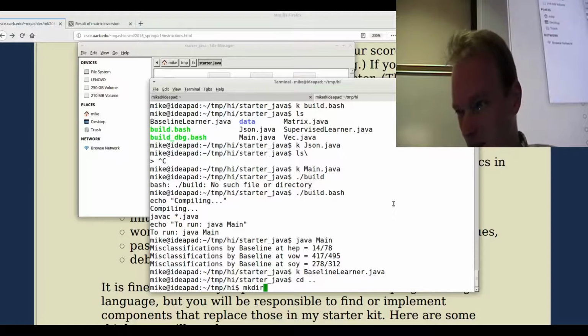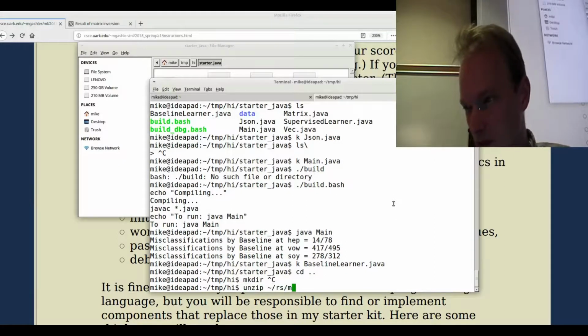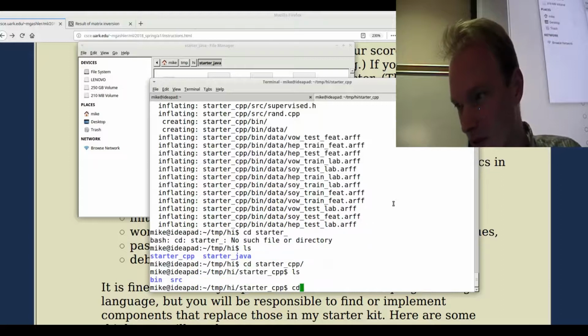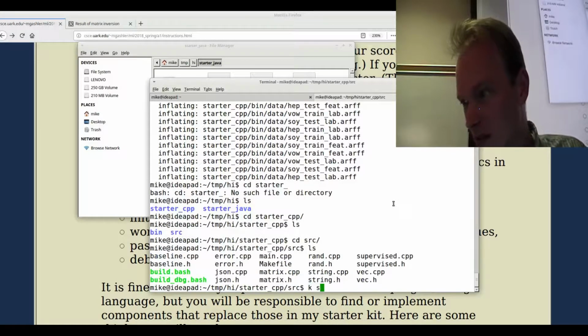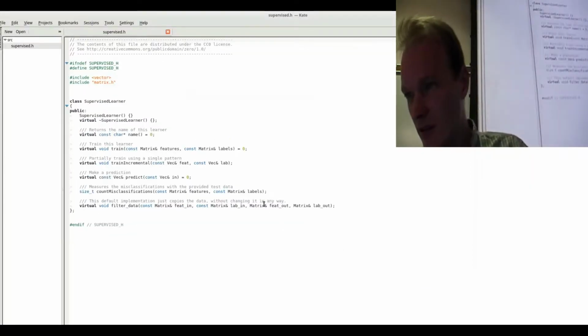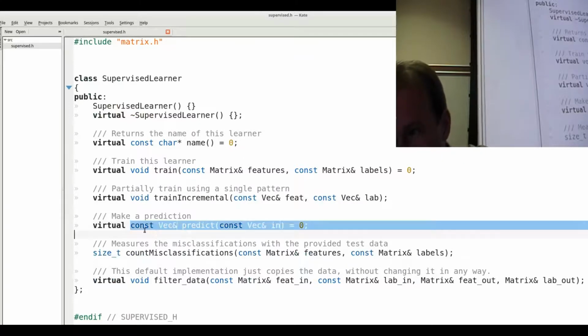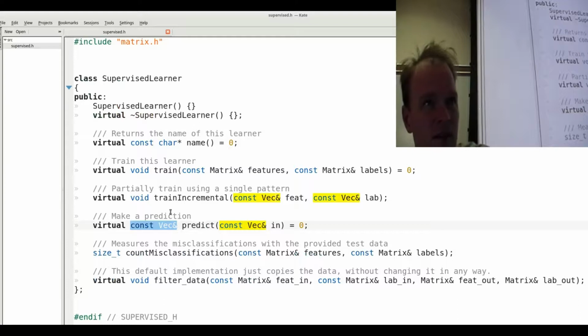Let's see. 2018. A1 starter C++. Zip. Source. Okay, supervised.h. I think the question is, why does this predict method return a constant reference to a vec? Right? Okay. Seemed like a good idea at the time.